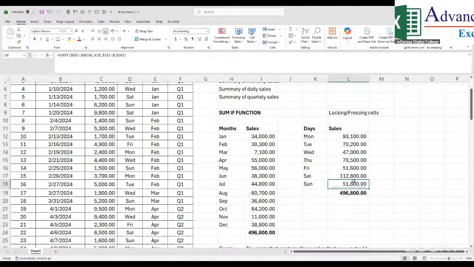Wilson, share your M-Pesa number. Ajaka, share your M-Pesa number right now. You can share on chat.